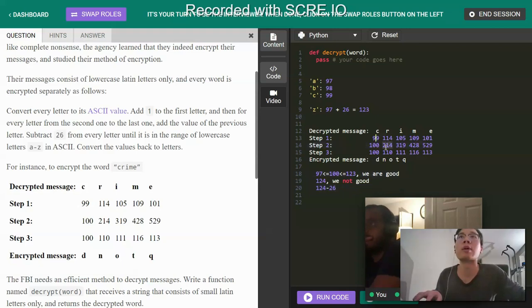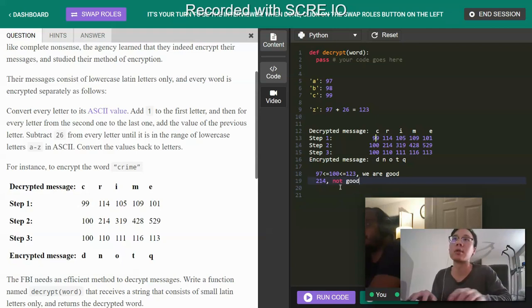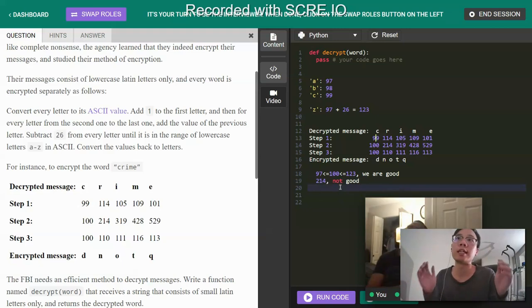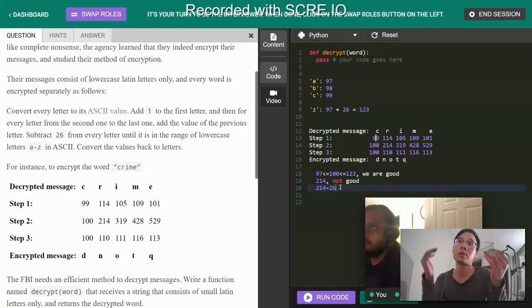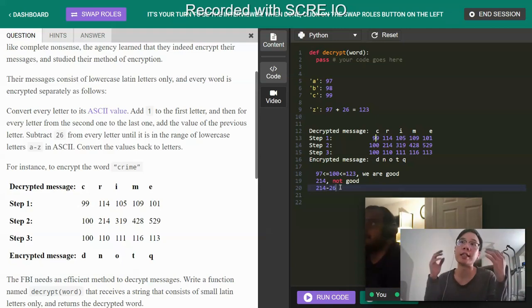Let's walk through an example. I'm afraid I didn't make myself clear. The second number is 214, right? In this case, we are no good. How can we bring it back to the good range, which is 97 to 123? We keep subtracting 26 until we are in that range, whether one time, two times, or however many times we need. Okay, got it.